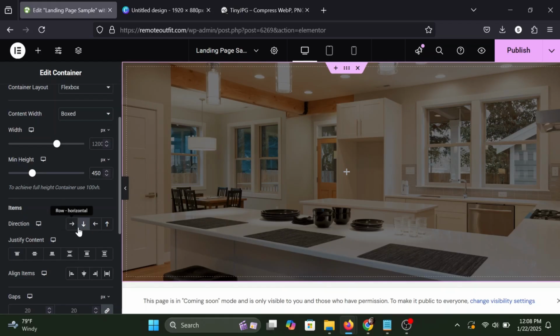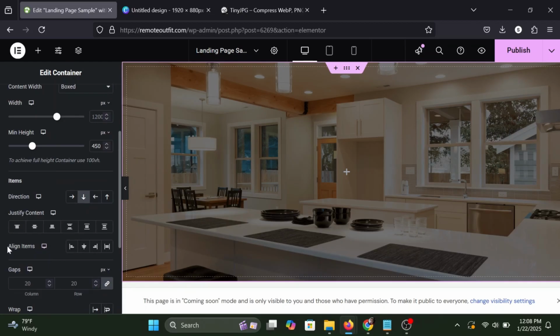The direction of the element, I'm going to leave it pointed down so that any items I add are going to be stacked one on top of each other. If I choose this horizontal, if I add other elements, they are going to be horizontally aligned. So I'm going to leave it vertically aligned so that items are going to be stacked on top of each other. And the next thing is this alignment. I want the items on the page to be center. So I'm going to choose this one and I'm going to choose center here. So everything I add on this section is going to be center.